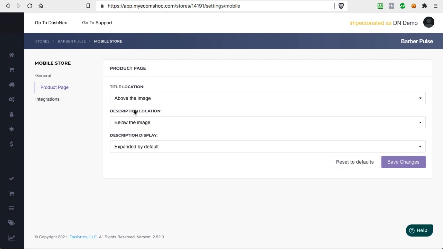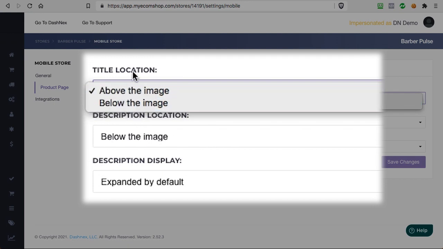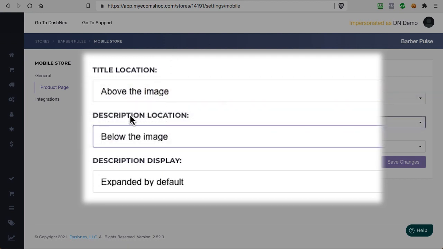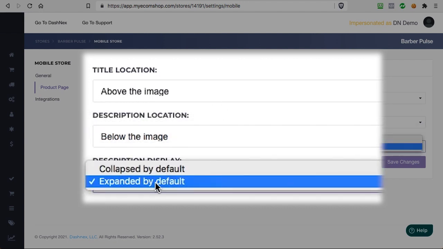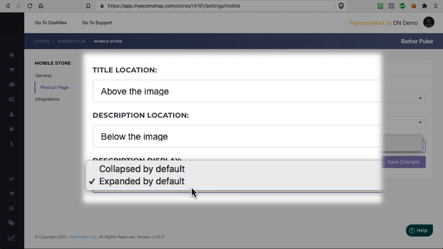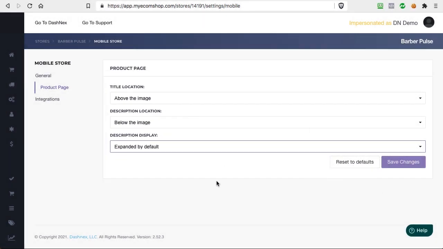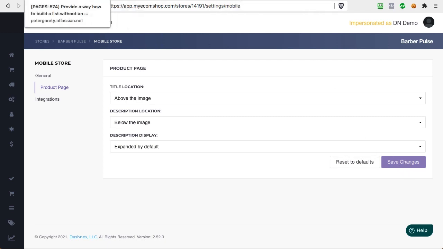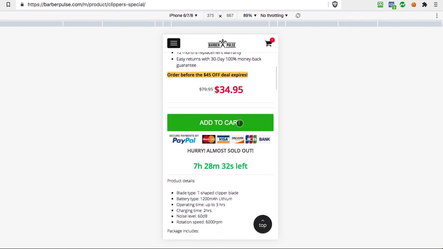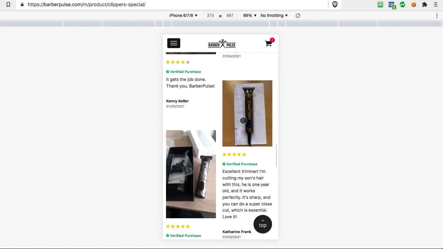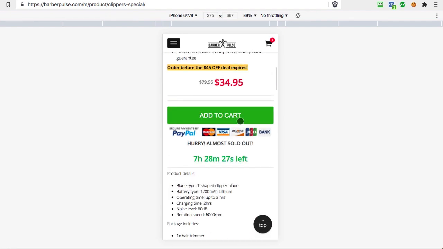So you need to be able to define different elements and locations and how the page looks on mobile devices. And let me show you now, we configured these features so you can display the title above or below the image. You can display the description below the image or above the image. So you can expand by default the description or collapse it. It really depends on what kind of store you are running. And when you save those things and you go to preview that store on a mobile device, you can clearly see a completely different picture here, right? So everything is optimized really for mobile devices.